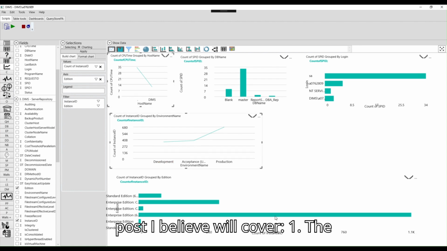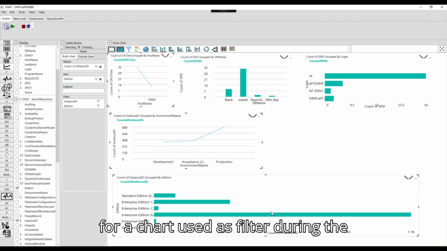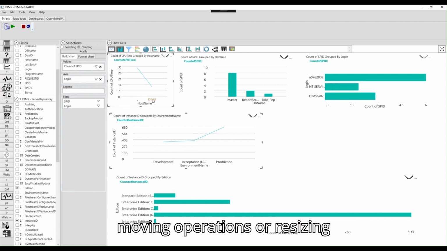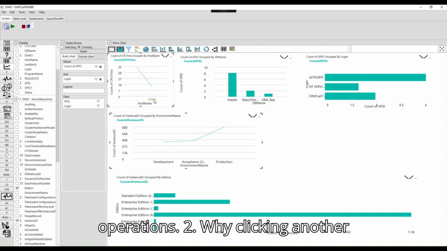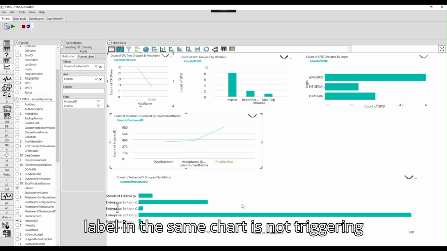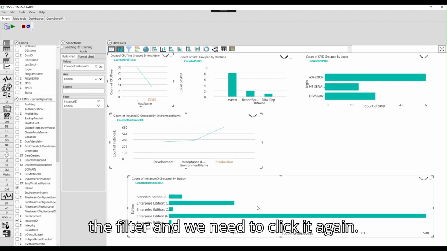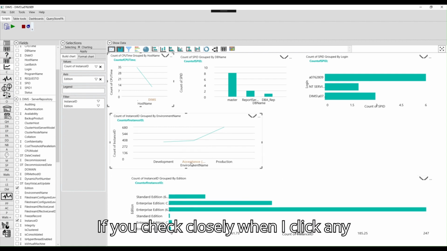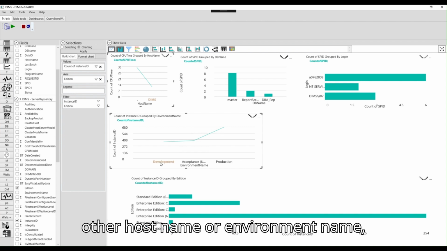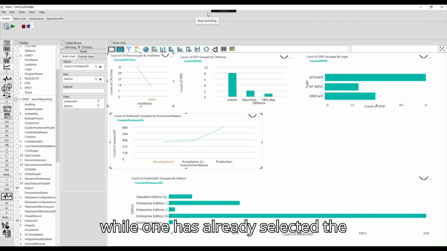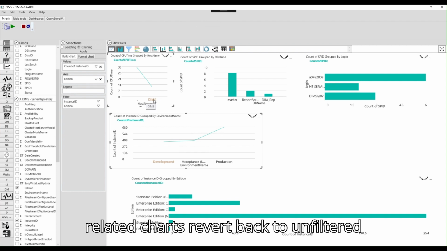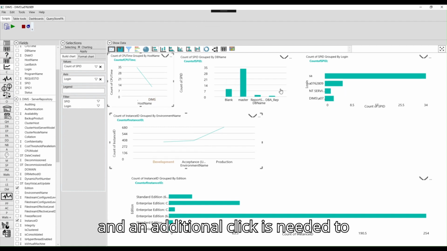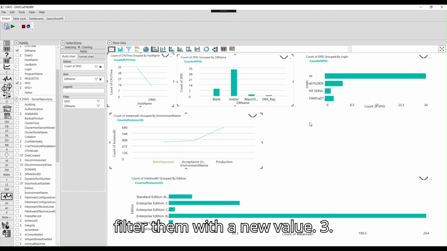Next post I believe will cover 1. The label foreground of the selected label for a chart used as filter during the moving operations or resizing operations. 2. Why clicking another label in the same chart is not triggering the filter and we need to click it again. If you check closely, when I click any other host name or environment name, while one is already selected, the related charts revert back to unfiltered and an additional click is needed to filter them with a new value.